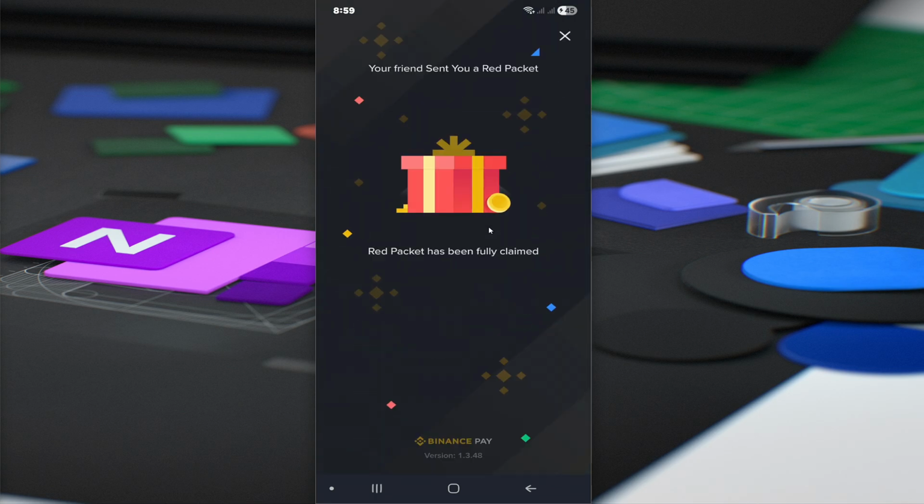Okay, and you'll be able to receive this notification, and your red packet claim will be located under your funding account. Just gotta check it out. That is it. That is how you get red packet code in Binance.